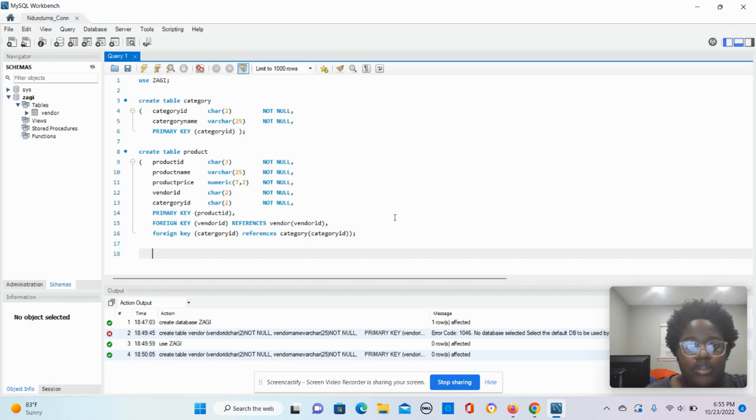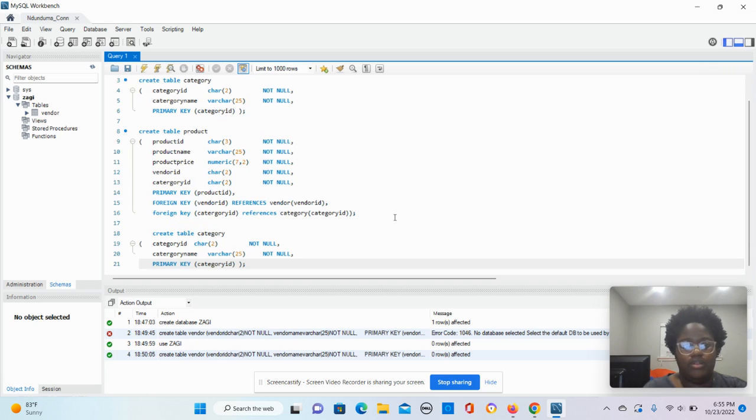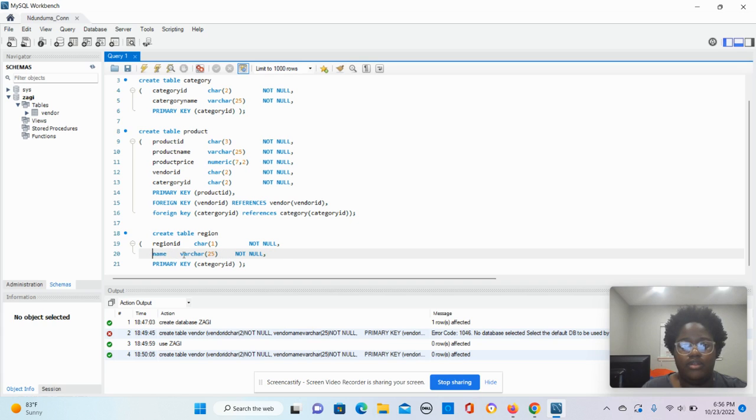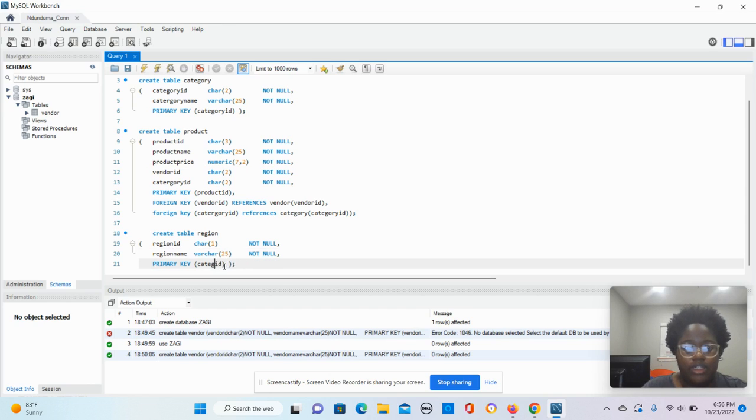Now we'll do our next one, which will be the region table. Start with the region ID. This character is going to be 1. And then our region name. Your character is going to be 25. And our primary key is going to be region ID.